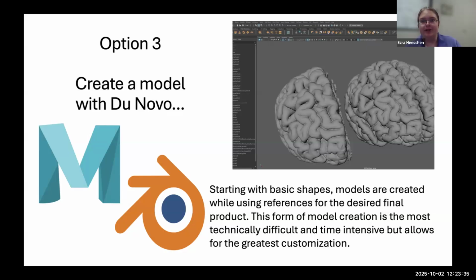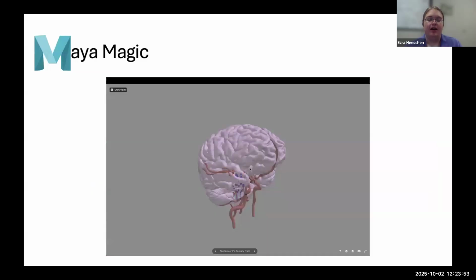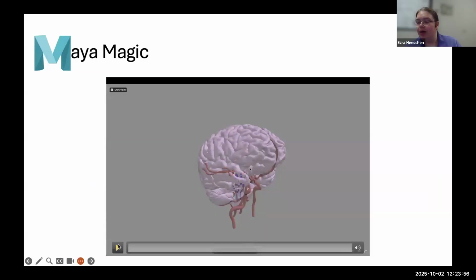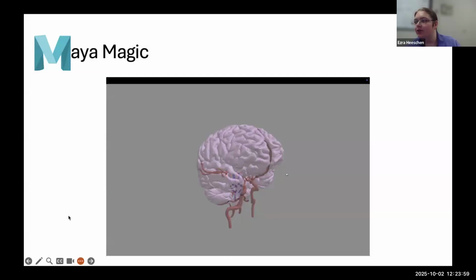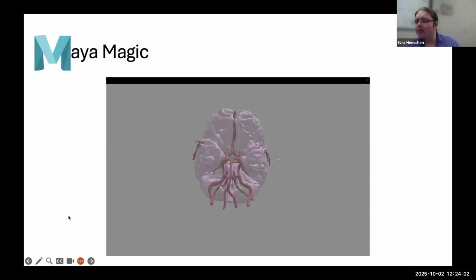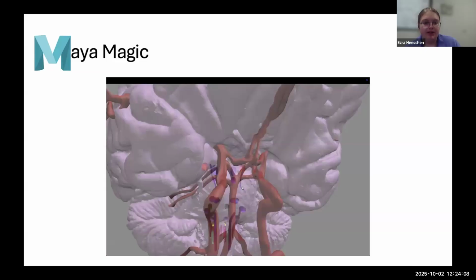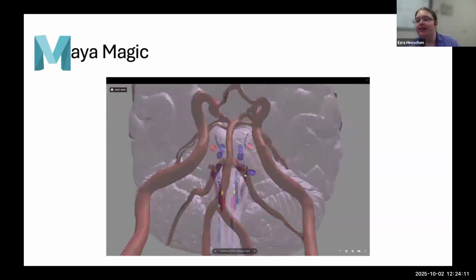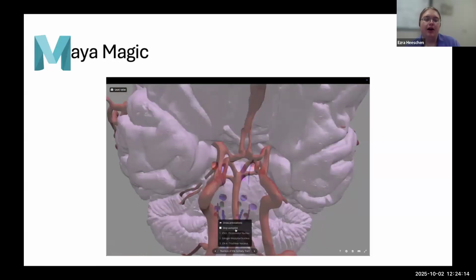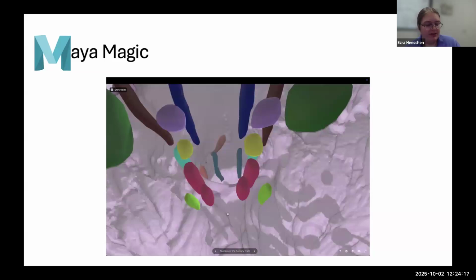It takes a lot of skill because you have to understand a bunch of these programs and how they talk to each other and what exactly you're trying to do in these programs. So it's definitely the most difficult of the three options as far as getting a model. But on the flip side, you can get really high resolution models that do exactly what you want them to do. This is a brain where we show all the vasculature and nuclei within the brainstem. So while it does take longer to do, you can get some fantastic results out of it.